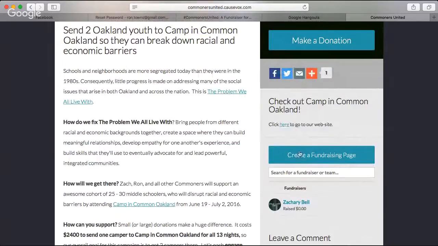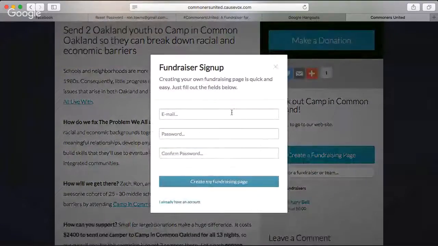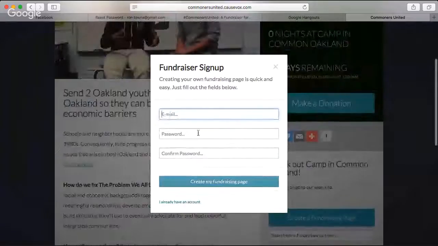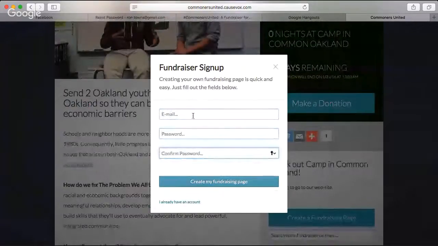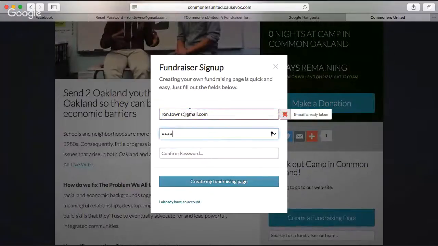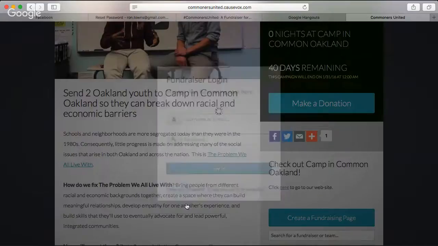And here is the button that we most care about right now, which is how to create a fundraising page. So we're going to click this. When you click this, you're going to type in your email here, your password, and you're going to confirm the password. And then create my fundraising page. I already actually have an account, so I'm not going to do this. I'm going to click here, but since you probably wouldn't have one, you would want to follow these prompts.